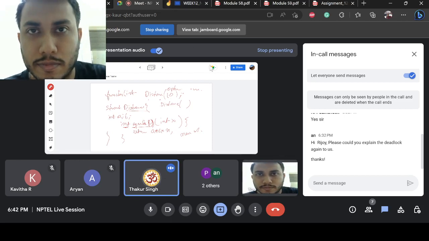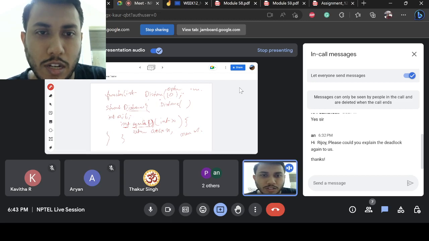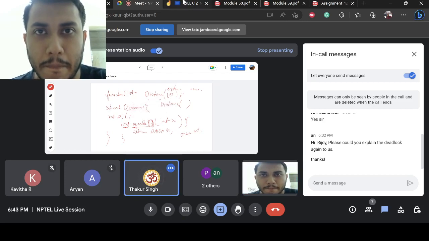And what is the header file in which it is present? I don't know. It could be something like iostream or a stream header, those kind of things. Okay. Thank you.